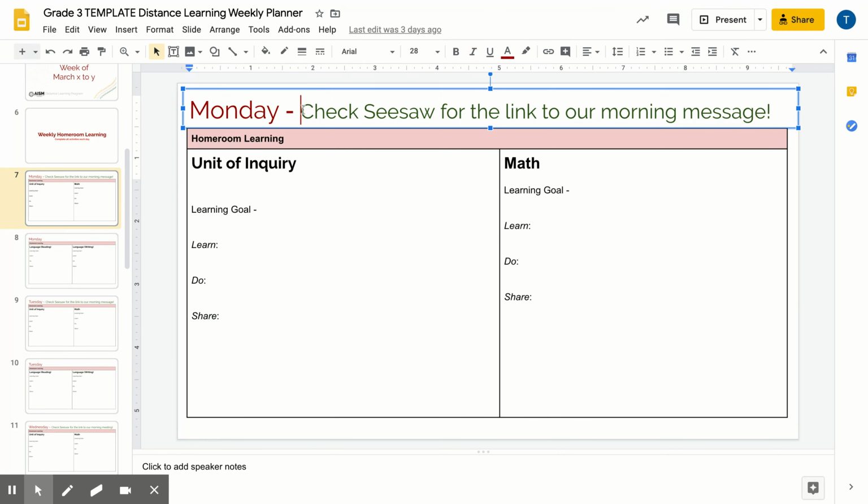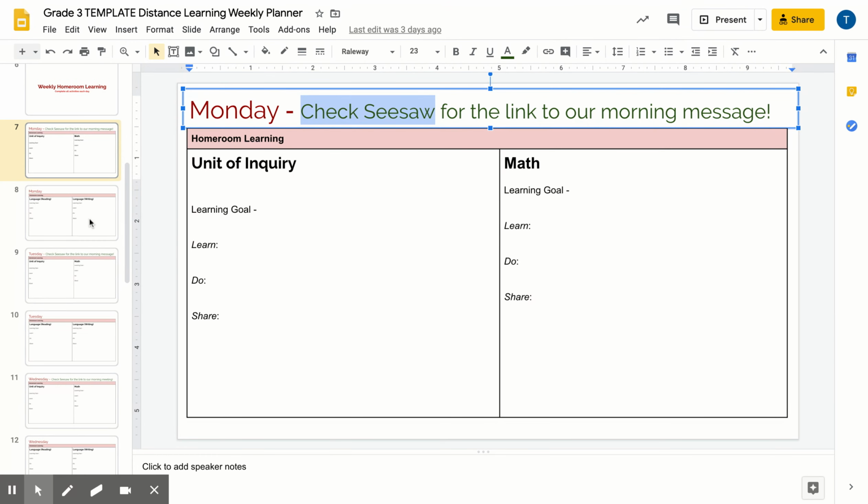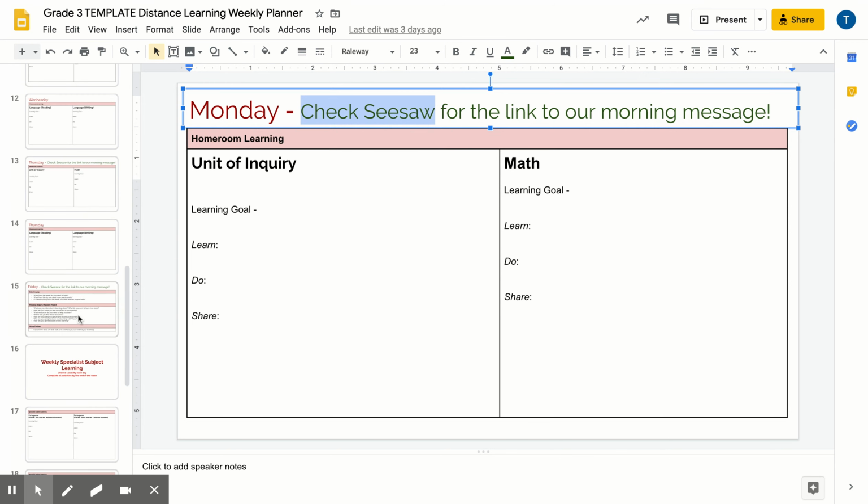There will also be a reminder to check Seesaw, either for the link to the pre-recorded morning message or for the link to the live interactive community meeting. These links won't be linked directly on the planner, as the planners will be completed in advance, and the morning messages will be completed on a day-to-day basis. But there will be the reminder to check Seesaw for those morning messages or invitations to community meetings.